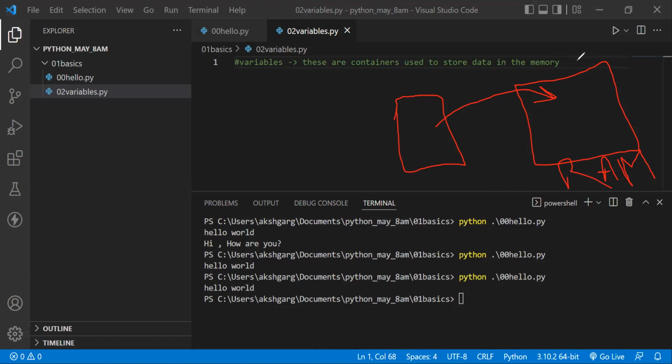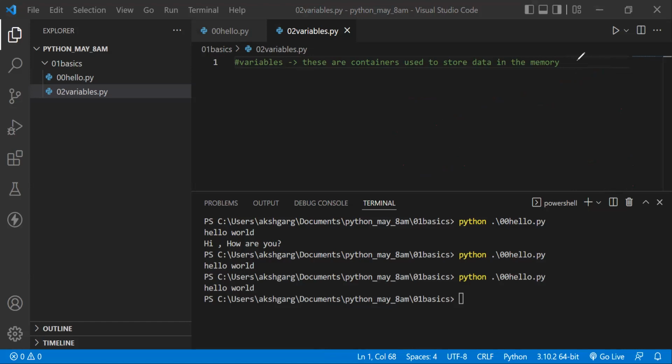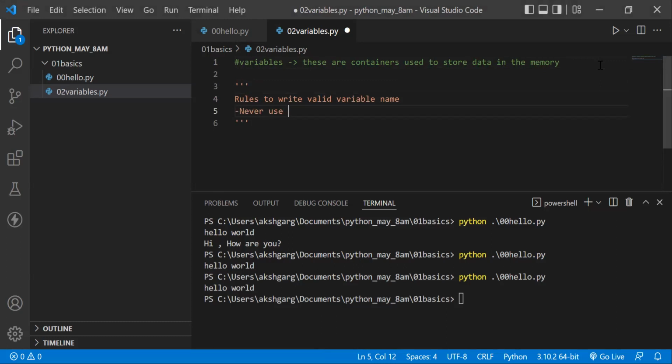Now, how to store the data? We have to give a variable name and then assign a value to that variable name. Before that, here are some rules to write a valid variable name. What are those? Never use a keyword as a variable name.